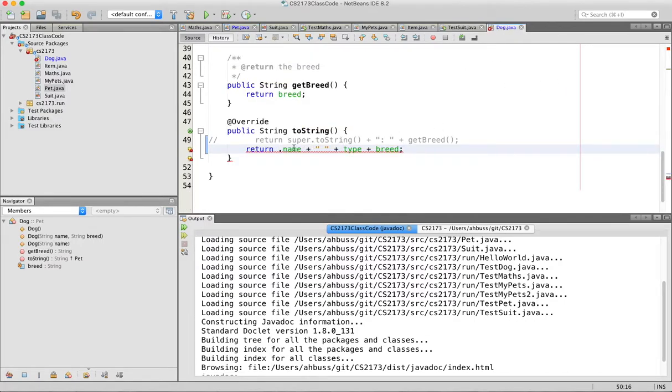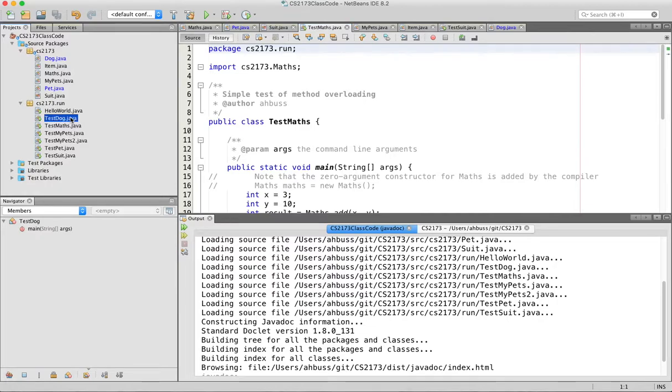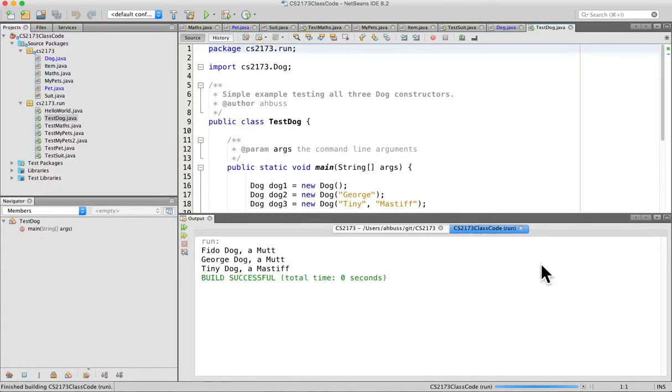Okay, so now I can say getName, and that will work. And getType. Let's see, do I have a TestDog? Yeah, so now TestDog ought to work, the same way.